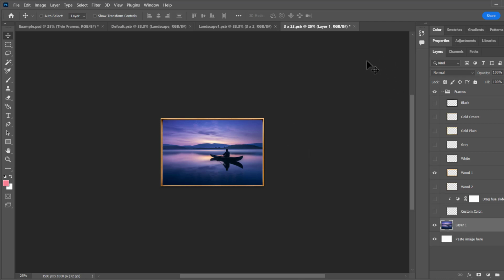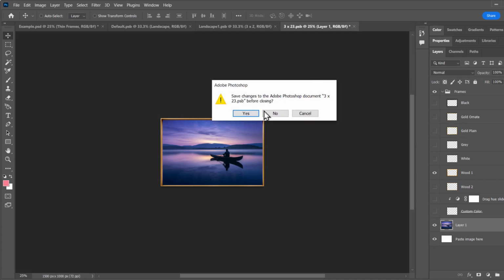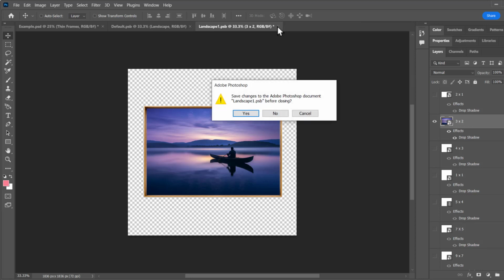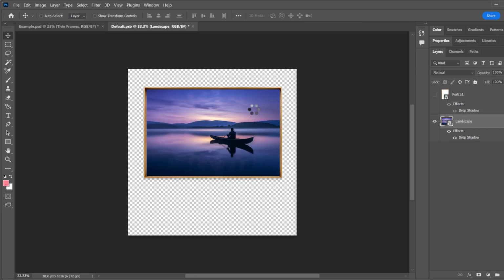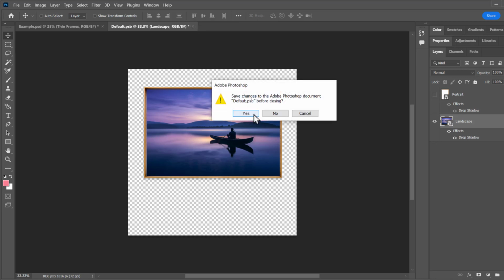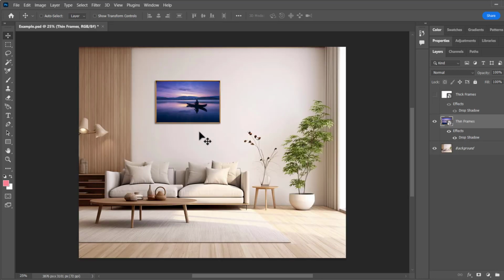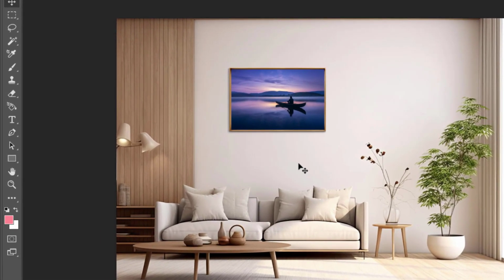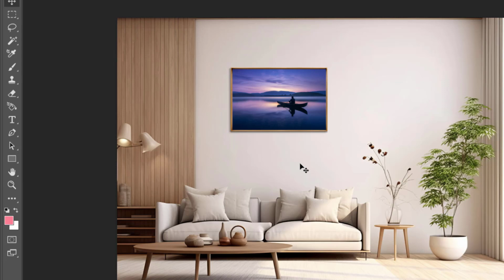So we just retrace our steps, we close the inner level, save our changes, close the second level, save our changes, close the first level, save our changes, and we're back with the mockup, but we now have our content, our artwork, inside the frame.